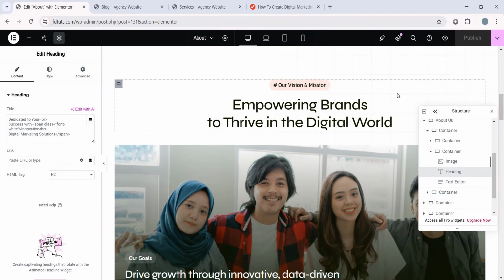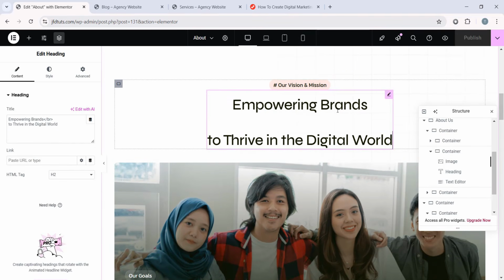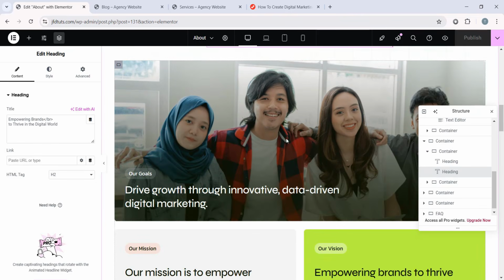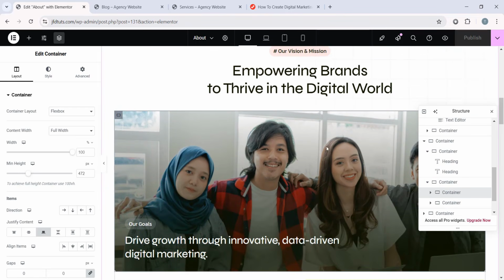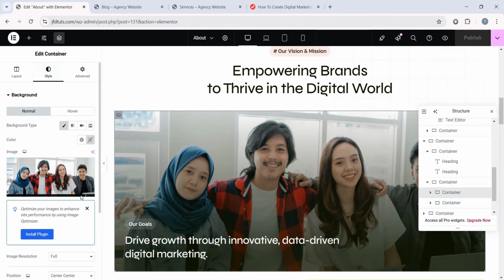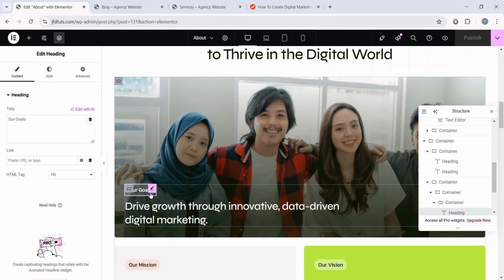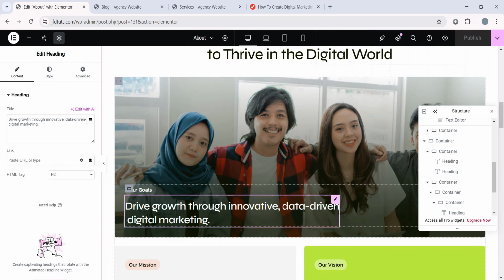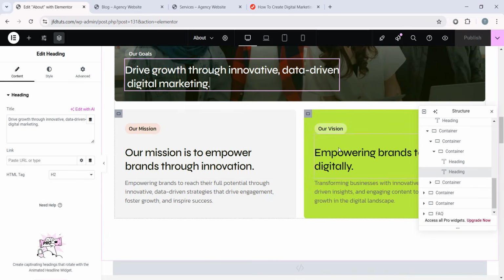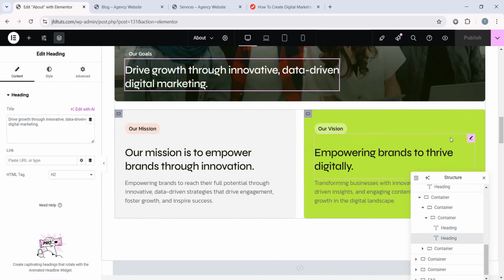So after that, we have this nice section. This is our vision and mission. Everything is simple text. Then this is the container, and from the style tab, you can actually change the image, and you can change this text, this title. Alright, after that, we have these nice cards. It basically tells our mission, and this one tells our vision.